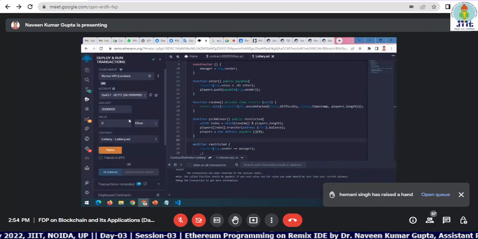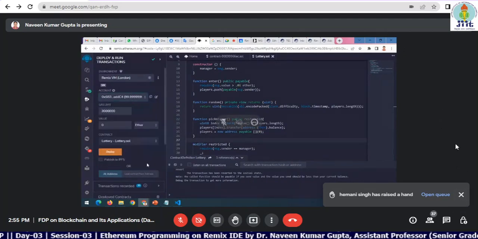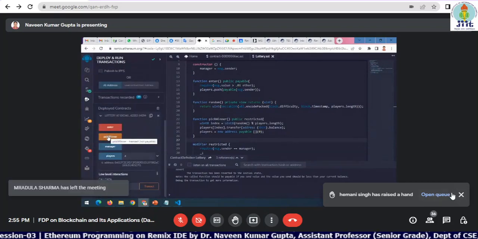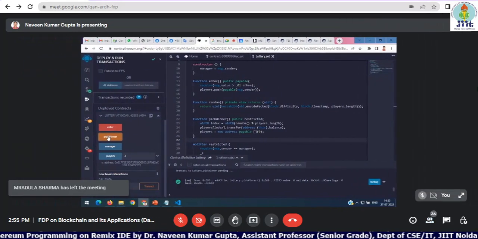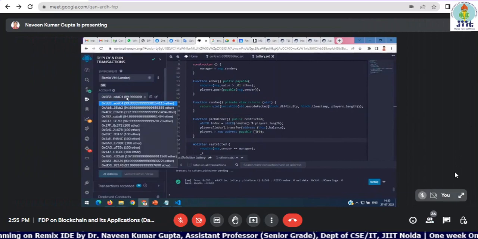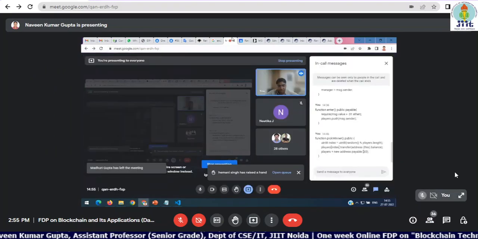So if I select the first account, because the first account is the manager account, and then call the pick winner function, only then it will execute. The winner has been picked successfully, and the amount will be transferred to some account. Let me check. Yes, the second account was the winner of the lottery contract. I hope everyone got the concept of the lottery contract.